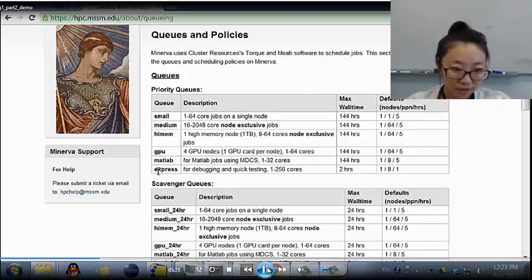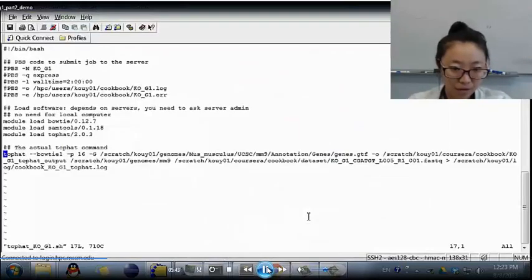And here I use Express, which is for debugging and quick testing. The advantage of using the Express job is that it gets a higher priority in the job queue, but it limits the time to only 2 hours. So when you first submit a job, you want to test if everything works fine. If after 2 hours everything looks fine, then we can change the queue to any job type you want, and then submit the real job.